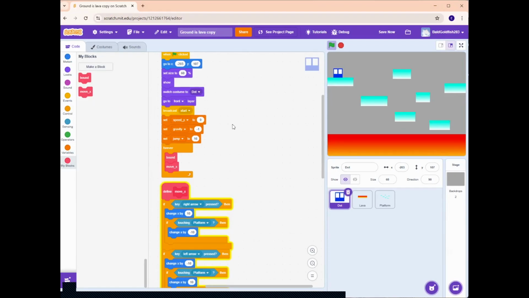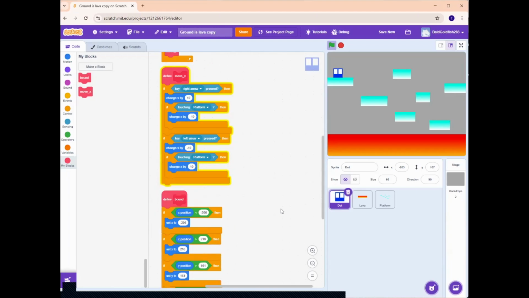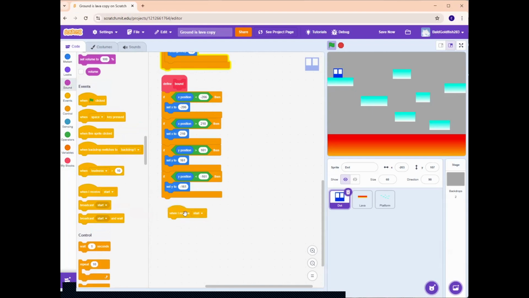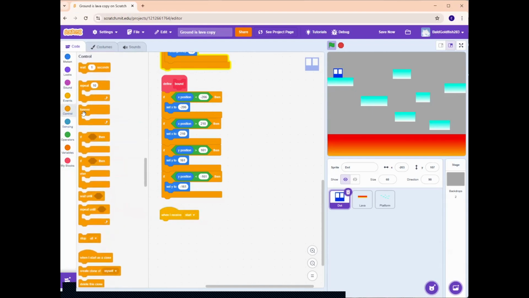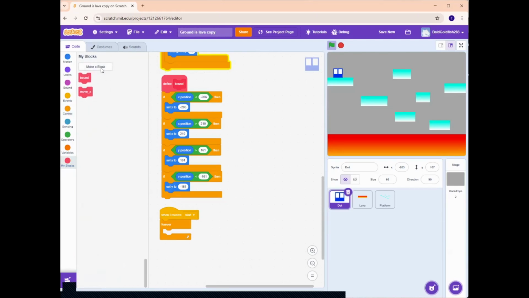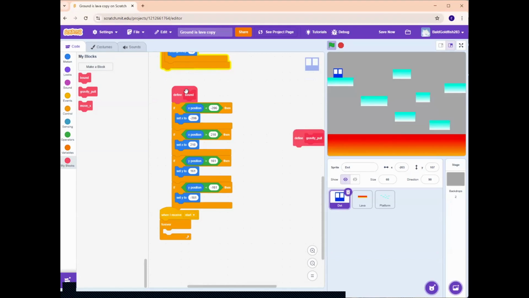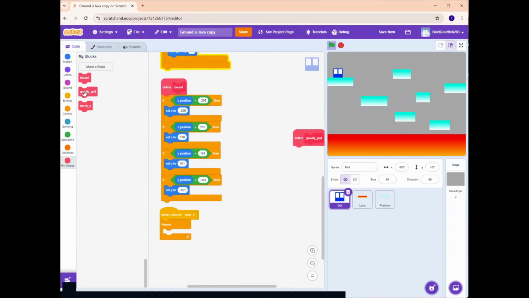Once we finish creating all those three variables, I'm just gonna go into the events and grab when I receive start. And next, we're gonna go to control and grab the forever loop. And next, we're gonna make a function, so we go to my blocks, make a block. For the first function, we're gonna write gravity underscore pull.